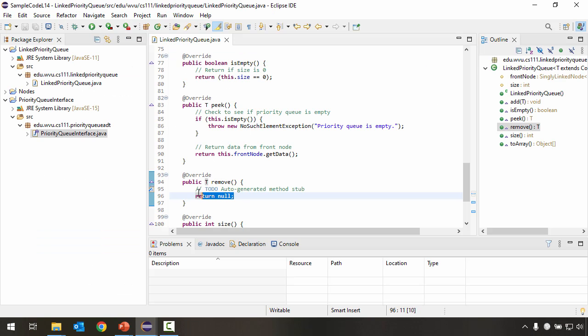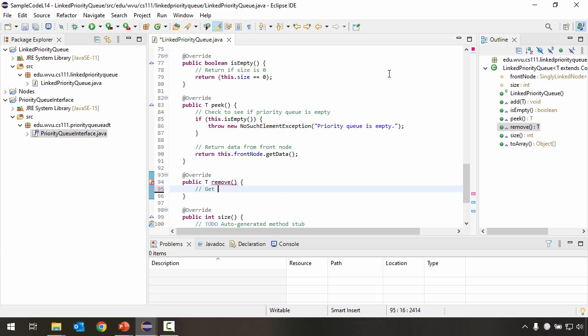Here in the remove method, I'm going to start off by going and calling peek. And this will get us the value that's currently stored in the front node if there is in fact a front node, and if not, we'll allow peek to go and throw our no such element exception. I'm going to store the return value from this.peek inside of a variable called frontData. Once I've got that data value securely stored there, I can go ahead and update my front node field.